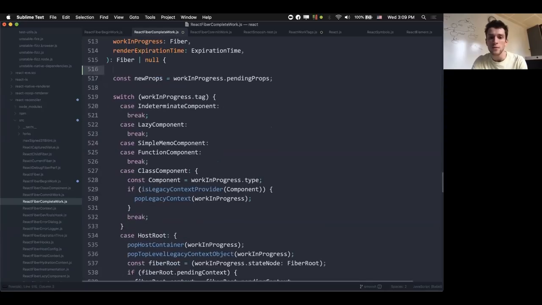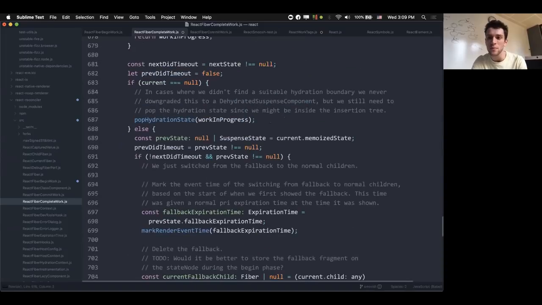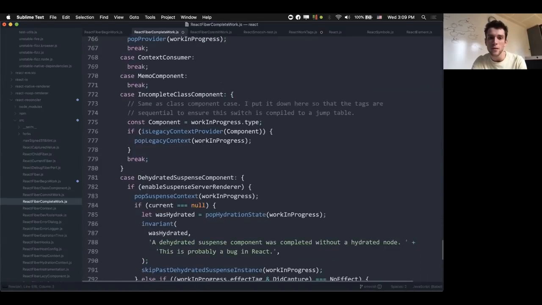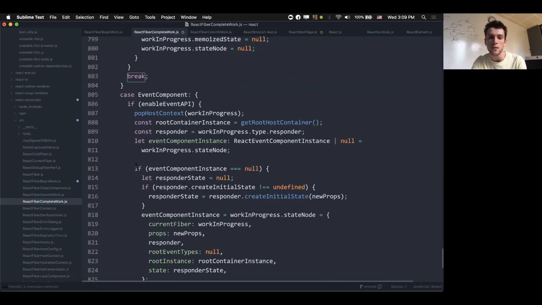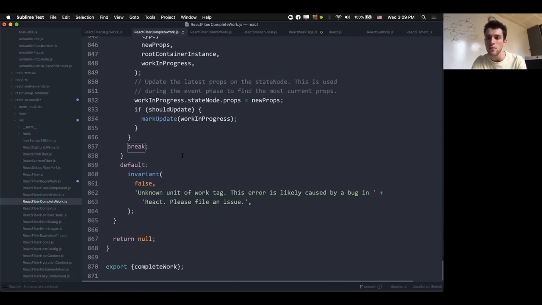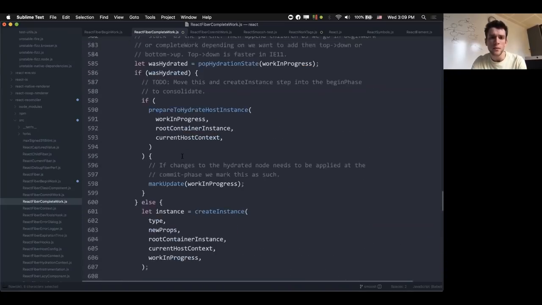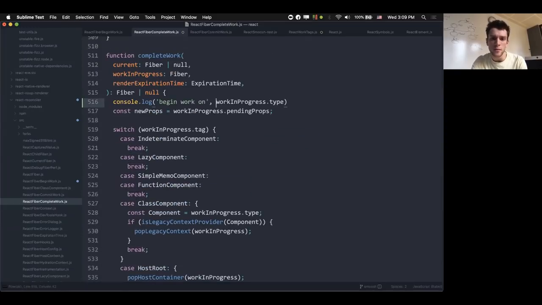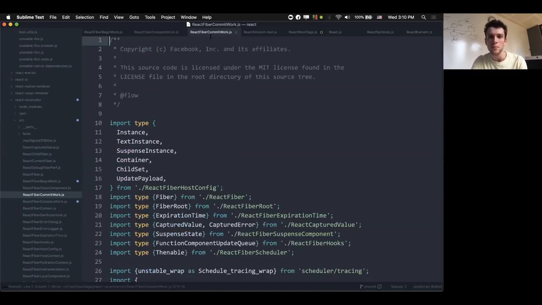And as you can see, completeWork doesn't do much. It's still a long method, but compared to beginWork, most of those cases are just like context consumer, nothing to do, memo component, nothing to do. So in many cases, the complete phase is not very interesting. We're going to put a log here just to verify that we actually hit it: complete work on workInProgress.type. And we'll also go to commitWork. commitWork is the one where we actually make changes to the DOM.